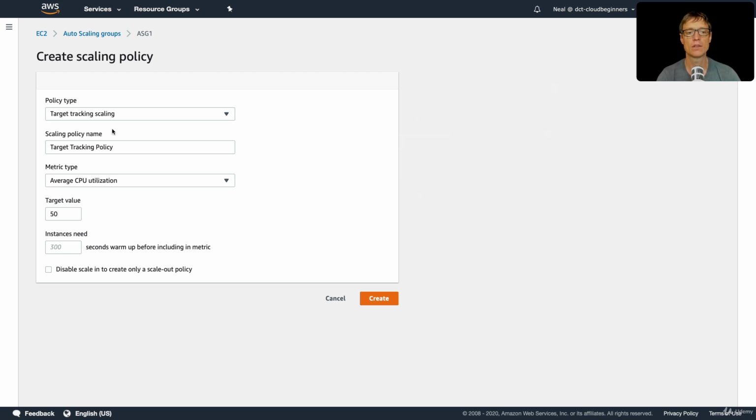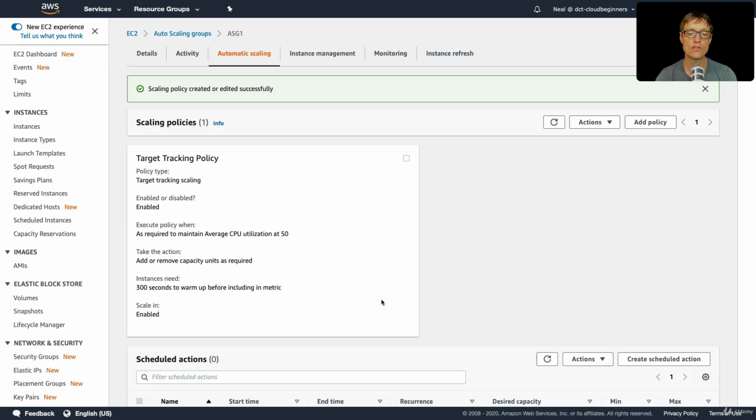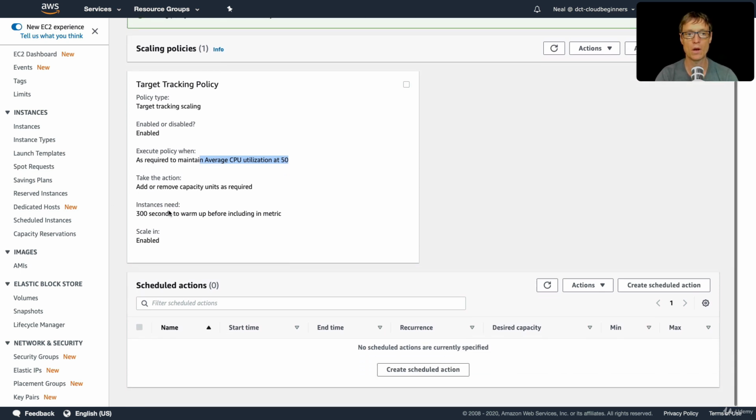And what this means is it's going to try and keep the average CPU utilization at a certain value. So let's leave that at 50 and click on create. And so that's really simple to create. It's going to execute the policy as required to maintain the average CPU utilization at 50%. And it can add or remove capacity units as required.